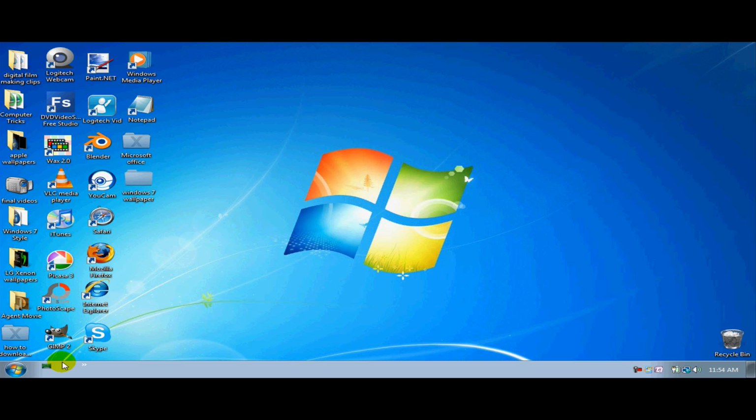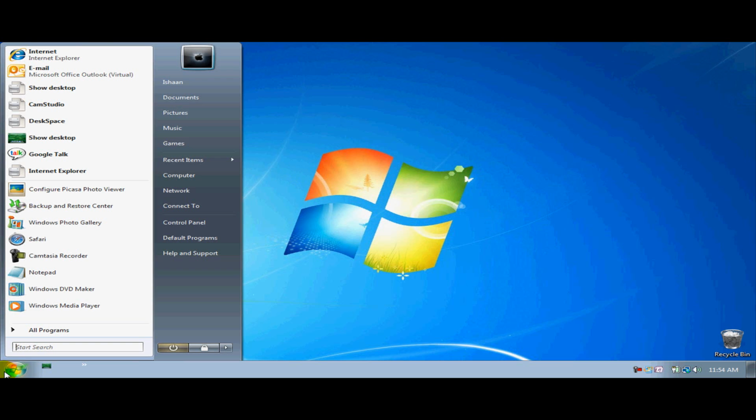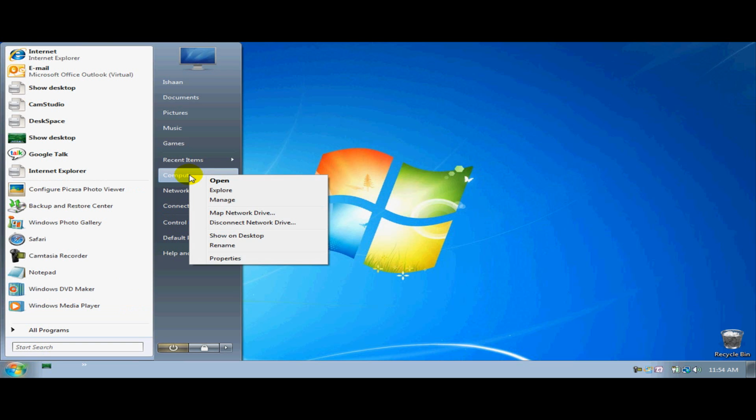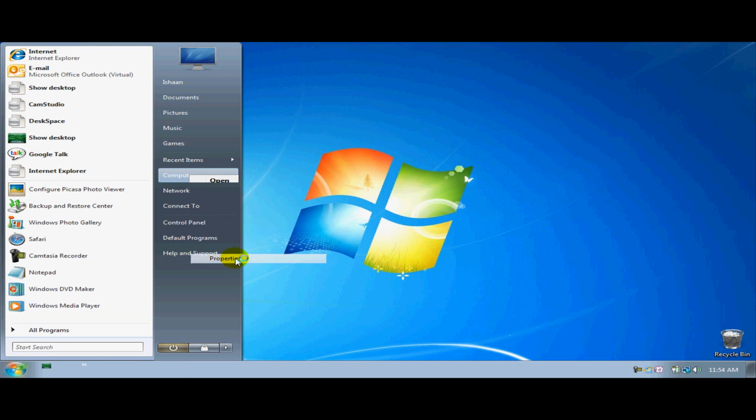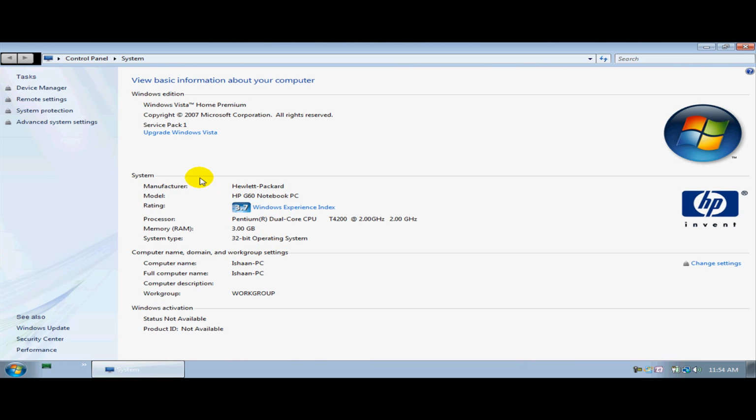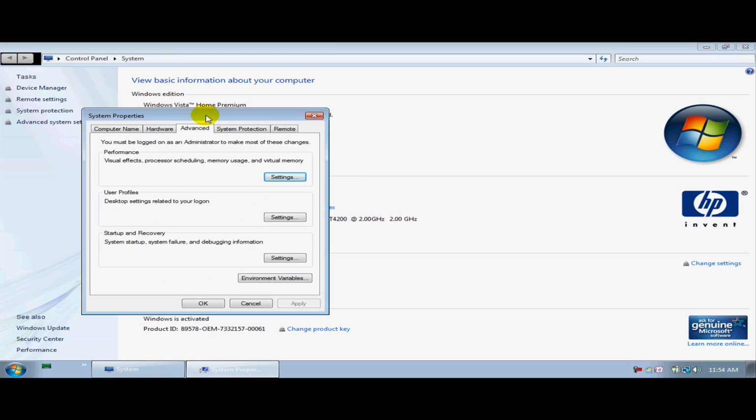So the first thing you need to do is go to your start menu. Once you've gone there, go to your computer, right click on it, and click on properties. Once you've clicked on properties, on the left side you'll see tasks. At the very bottom it says advanced system settings, go ahead and click on that. Once you've clicked on that, hit continue if that little box pops up for user account control.